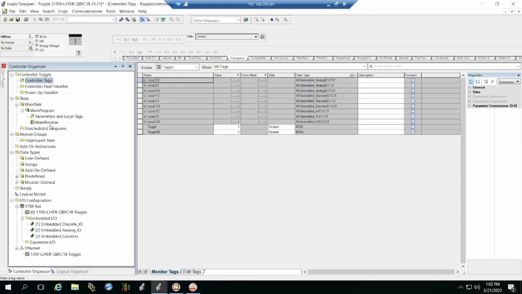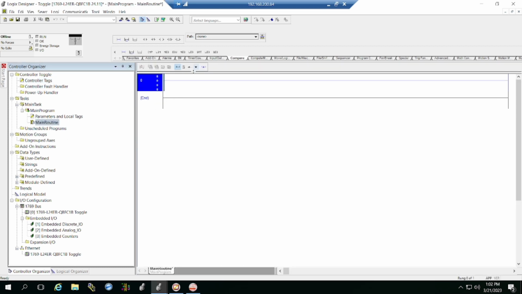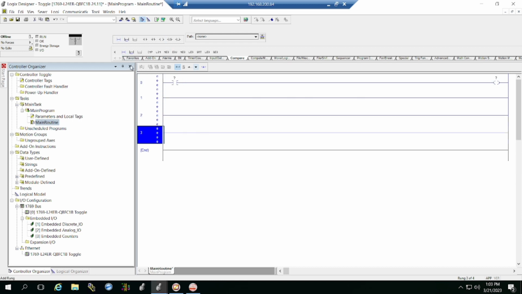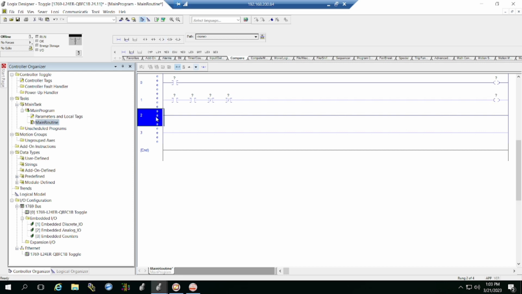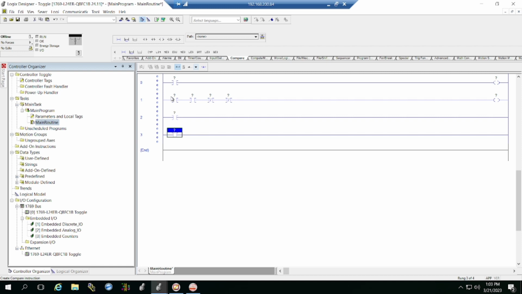Now that those are done, we'll go back to our main program and start adding some logic. In this program, on rung 1, we'll add an examine if closed input along with a single output. On the second rung, we'll add two examine if closed inputs and two examine if open inputs, as well as our output. On our third rung, we'll add an examine if closed input, as well as another output. Our final rung will be an examine if open input with one last output.